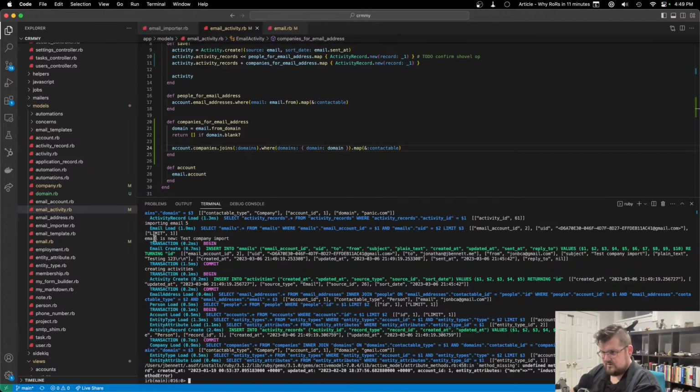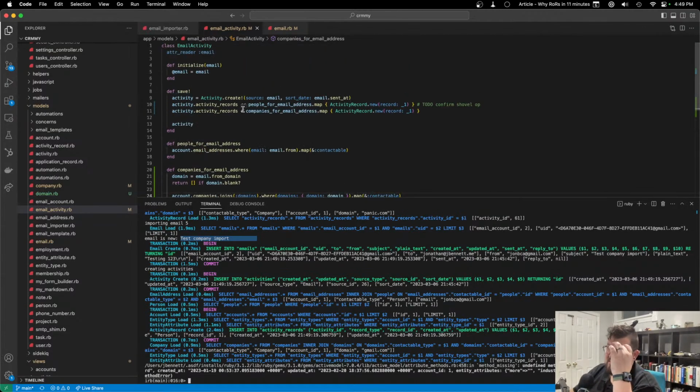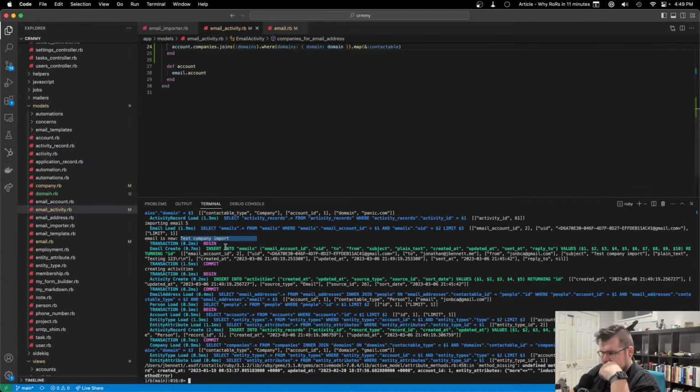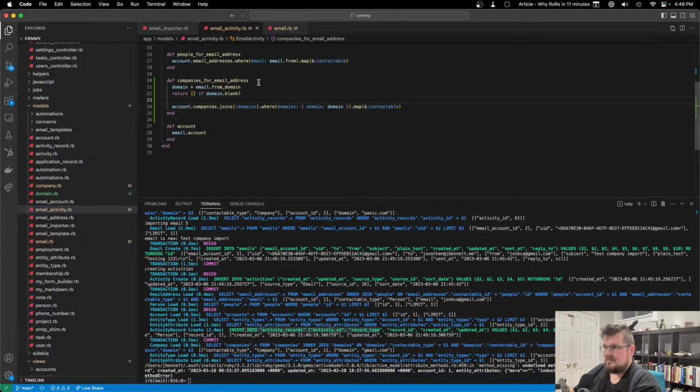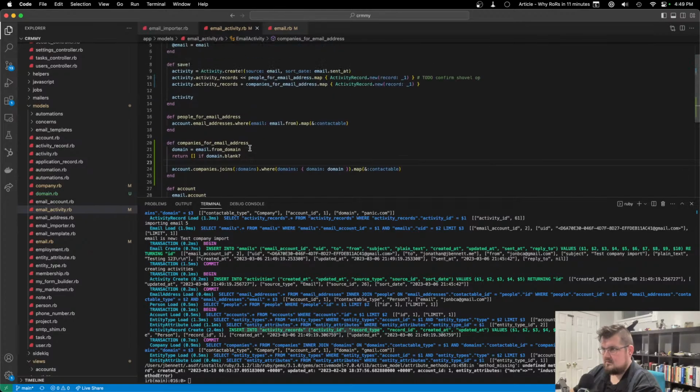All right, I don't know. Email is new. Test company import. All right, so we can see that that's coming in. Insert into emails. Insert into activity. Yep. Insert into activity records. Yep. And all right, let's see what we got here.